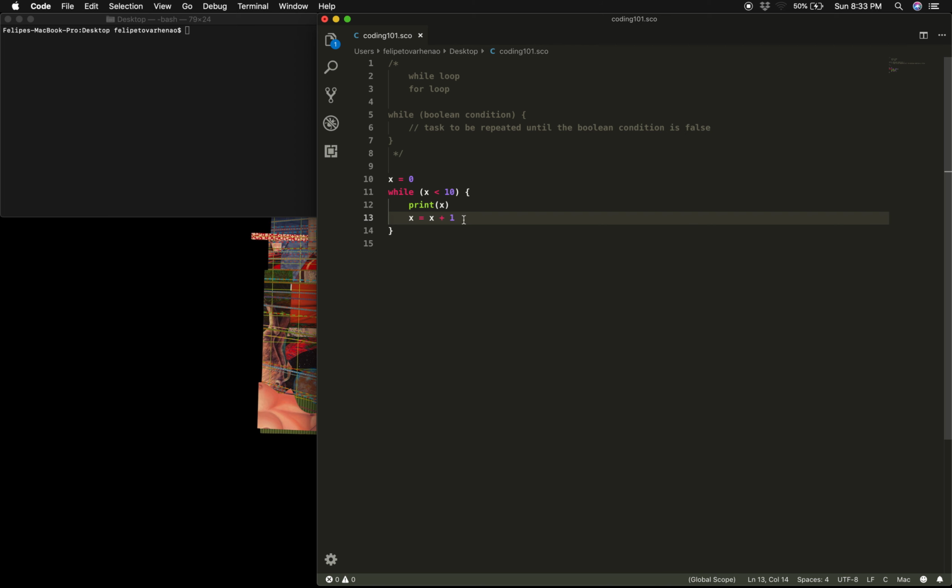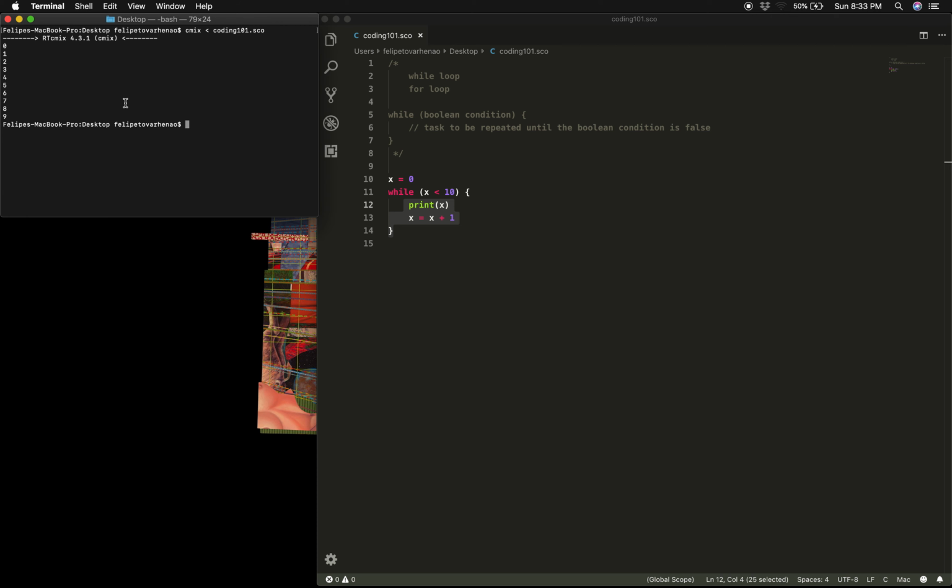So if we run this piece of code in RTcmix, you should be able to see a printed series of numbers from 0 to 9. So here it is. And notice that 10 is not included because the condition says that for this code to be executed, x needs to be less than 10. So if it's equal, that means that the Boolean condition would be false, and this code will not be executed again.